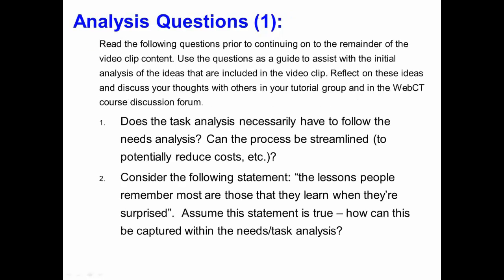This leads us to the list of synthesis questions. Number 1. Does the task analysis necessarily have to follow the needs analysis? Can the process be streamlined to potentially reduce costs, for example?